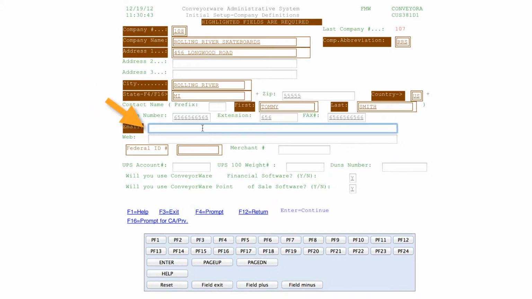Type in an email address. This is the address that the system will use to send reports and other critical information, so make sure it is a valid address that is checked regularly. Put in your federal ID number or your Social Security number. Enter this number carefully. If you do not know your federal ID or Social Security, just put zeros in this field for now. It is best to come back and fill it in before you start creating orders.